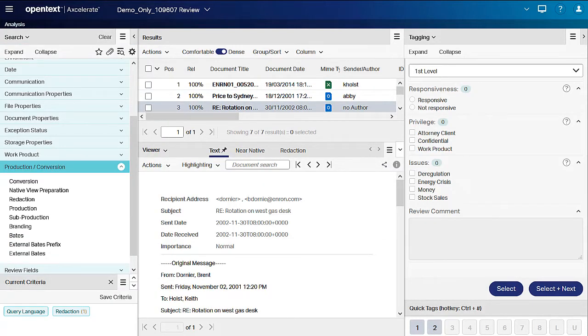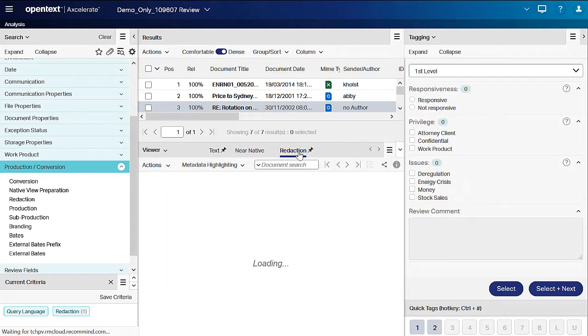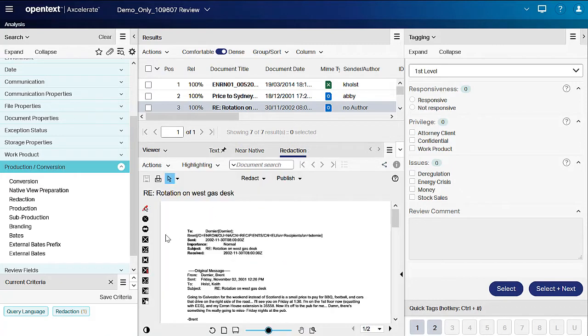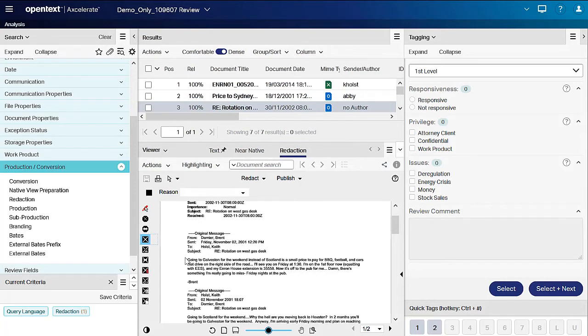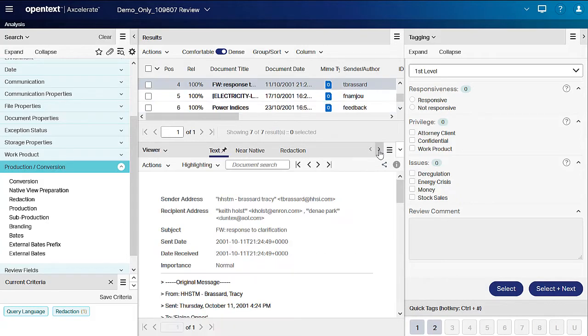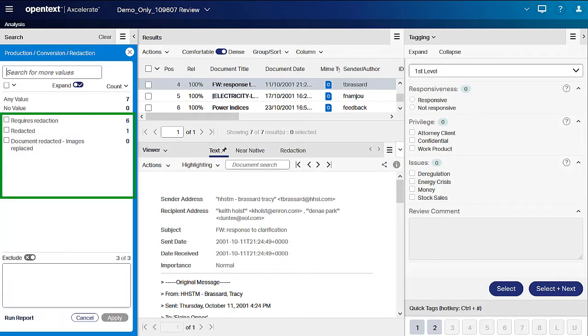If we switch the viewer over to Redaction, make a redaction, and move to the next document to save the redaction, the Redaction Smart Filter is automatically updated, the Requires Redaction flag is removed, and the document is now categorized as redacted, as confirmed here by the document counts.